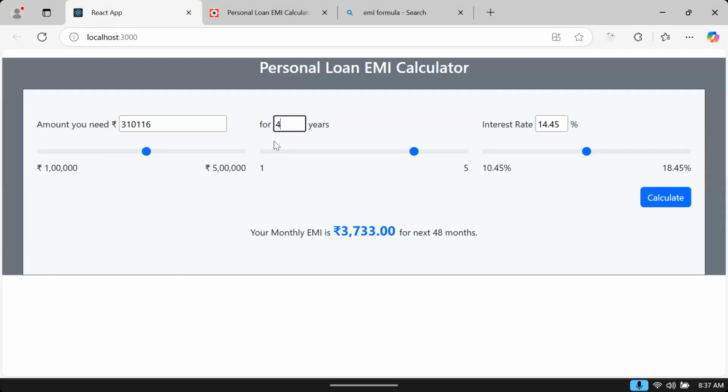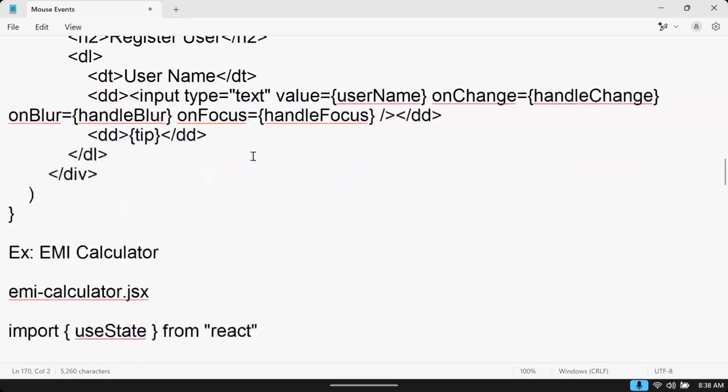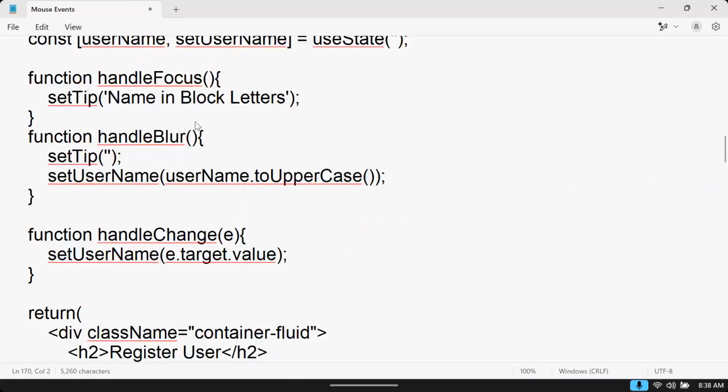Then what do you have to do? You have to write onChange for the text box, then collect the value and store it in setYears. Then automatically when you are changing the text box, the slider will also change. The slider will be moving whenever you change the value in the text. As of now, I implemented only for the slider, right? You can implement anywhere. This is one basic example of how we handle the events.